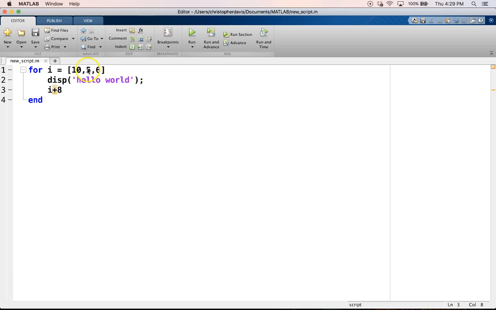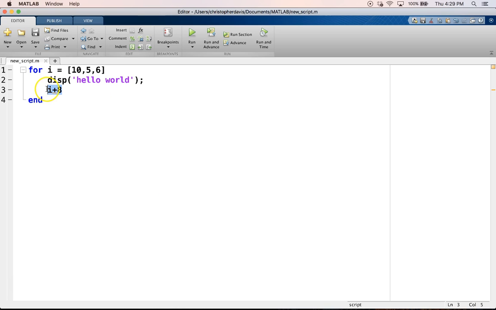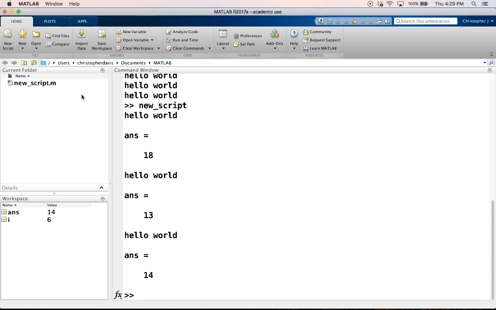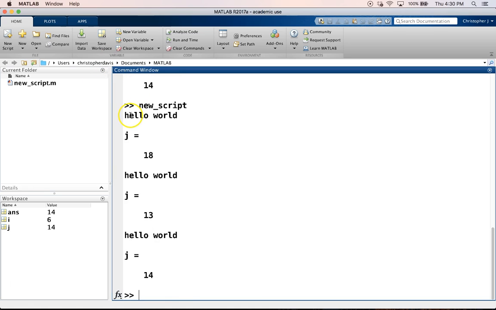Okay, and so on. Next was I equals 5. And then it gave me answer equals 5 plus 8. Answer equals 13. Okay, so as an example, what if I had j equals I plus 8 with no semicolon? Okay, and then I'm going to run it. Okay, it starts up here. So now instead of saying answer equals 18, it says j equals 18.